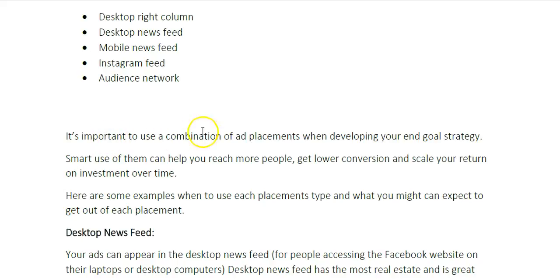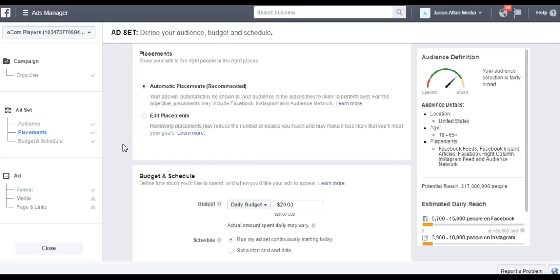Now, it's important to use a combination of ad placements when developing your end goal strategy. Smart use of them can help you reach more people, get lower conversions, and scale your return on investment over time. So let's go over the shoulder to Facebook Ads Manager, and I'm going to show you these different placement options. Okay, now we're at the Facebook Ads Manager, and we're at Placements.